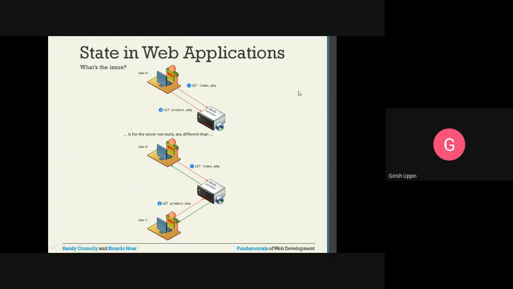So here is one example. Here we have a user X accessing the web application, and he makes two requests. You can see the two requests. One is a GET HTTP request requesting index.php, and another GET request requesting product.php. These two requests are coming from the same user.